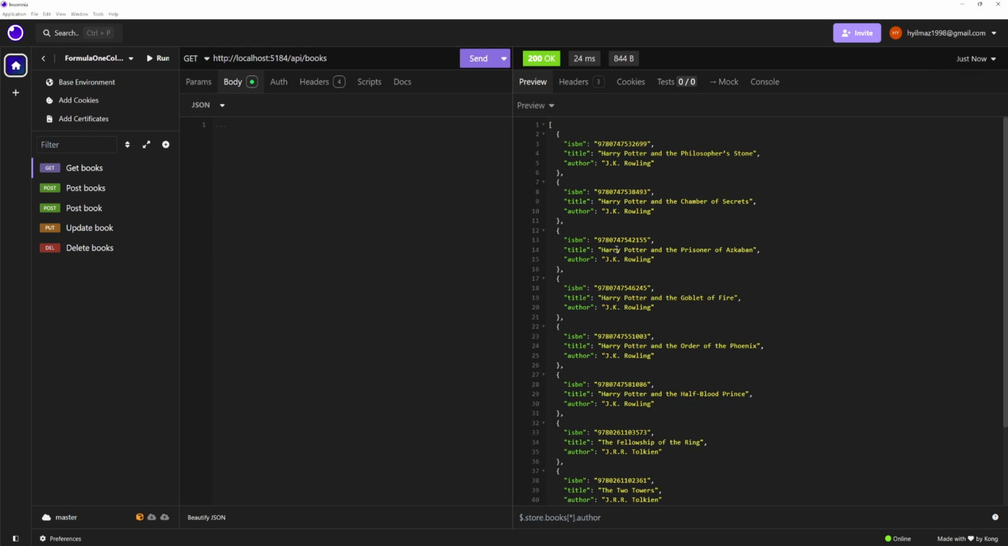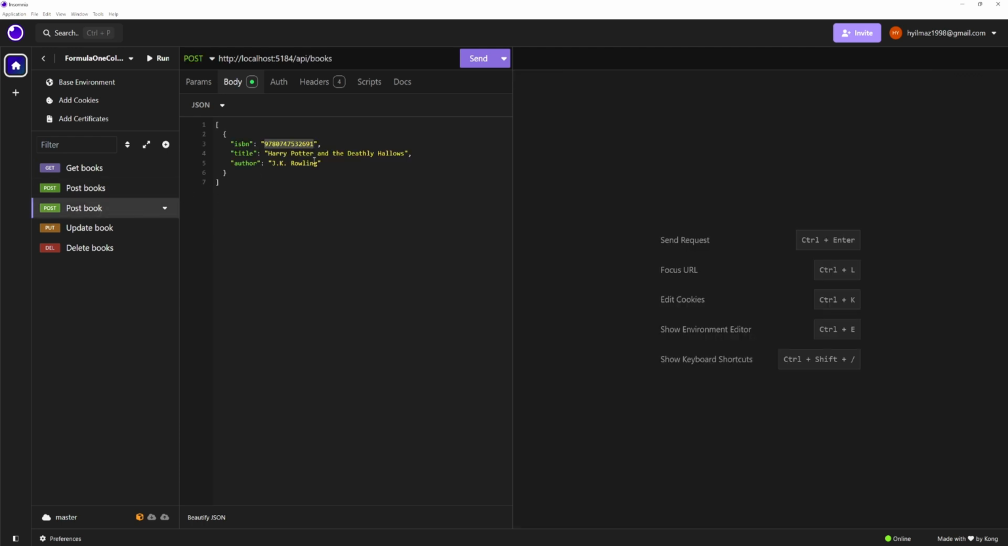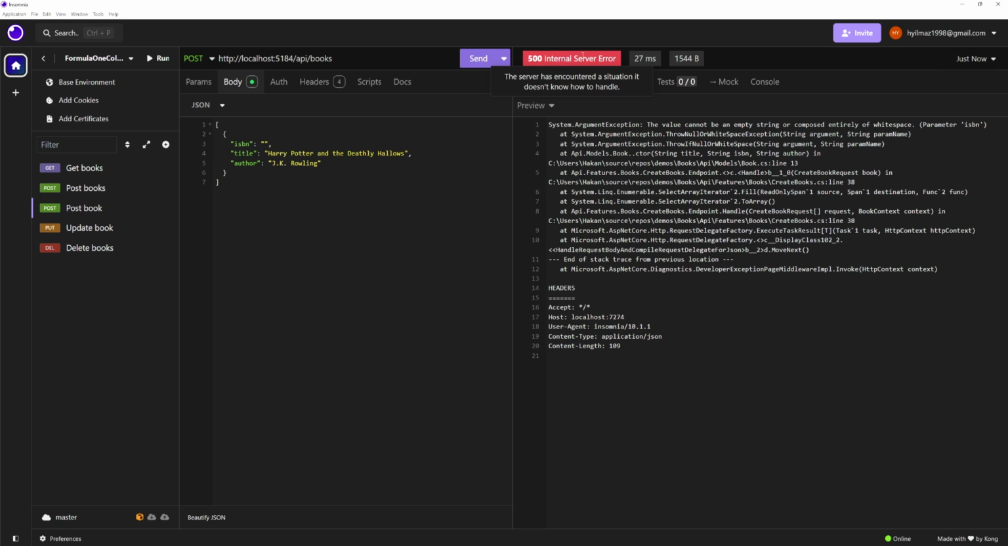Right now, the creation has no validation inside of the endpoint. So if I try to create a book with an invalid ISBN, I get a 500 internal server error. Instead, I would like to have a 400 bad request where there's actual validation before the processing in the endpoint.